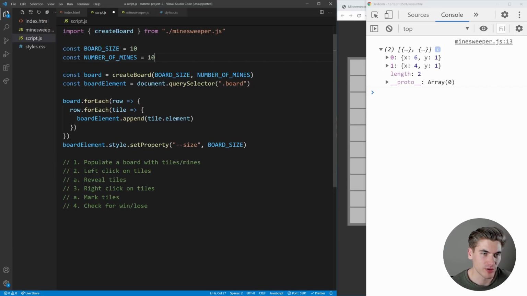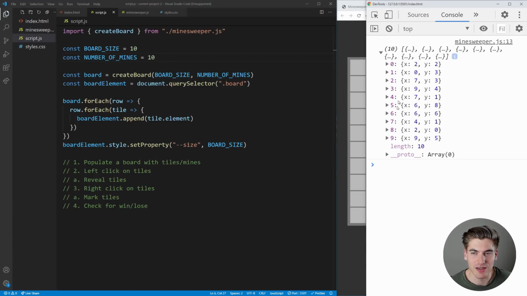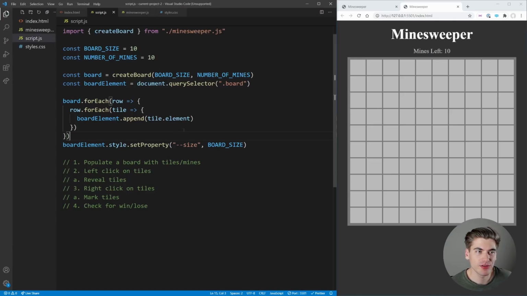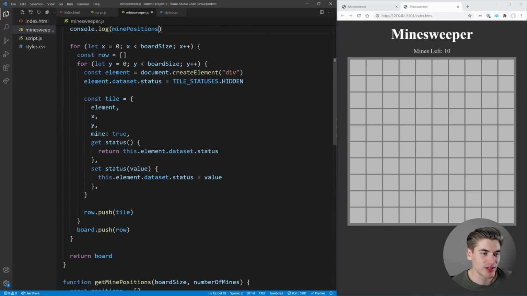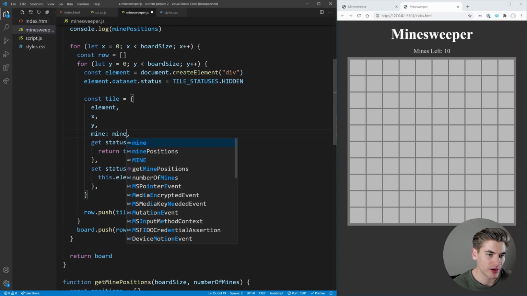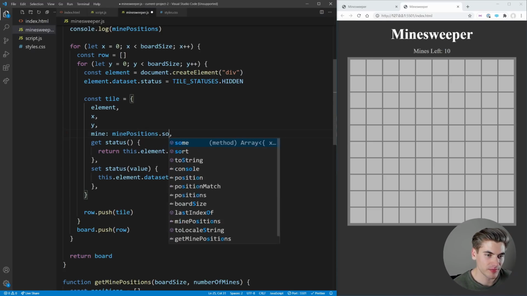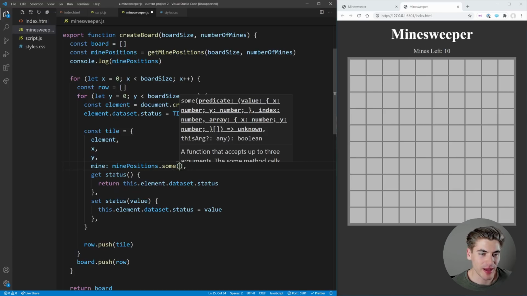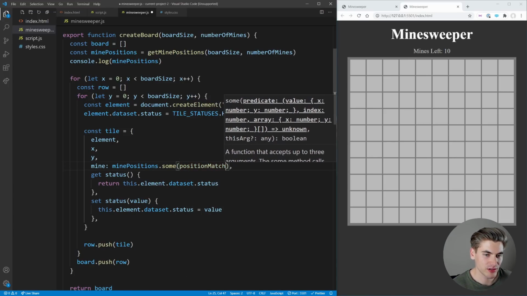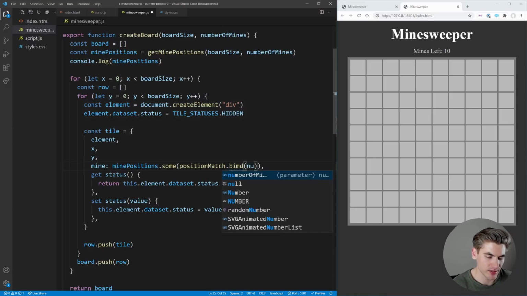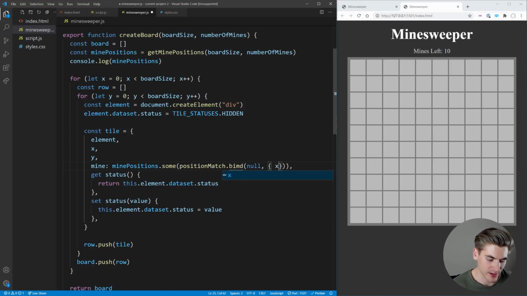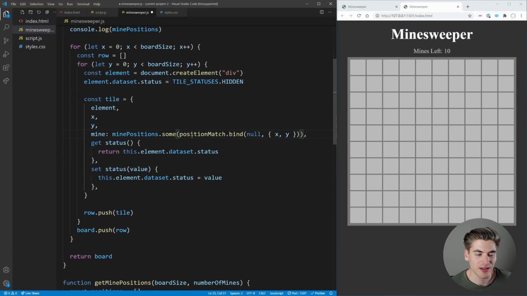And if we change this to be 10 mines, for example, now you can see that we have 10 different elements in this array. So now the final thing that we need to do inside this Minesweeper function is actually set the mine. So if our mine positions dot some, again, we're just checking to see if at least one of these matches. So we want to do that position match, and we can do that same bind trick again. So we'll say bind null, and we're going to pass in here our x and y coordinates for our current element. So all this is doing essentially is saying, okay, check to see if the positions in our mine positions, if one of them matches our current x and y coordinates. That's all that this code is doing.